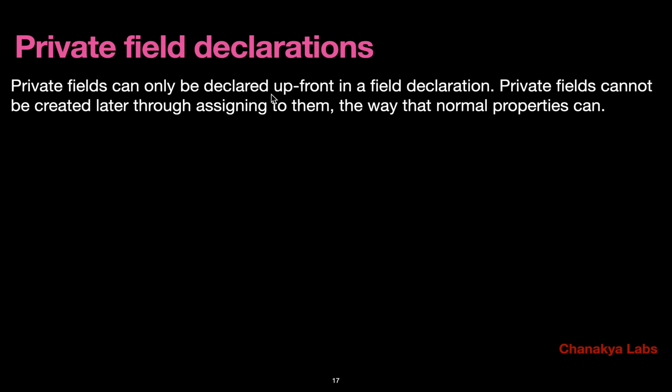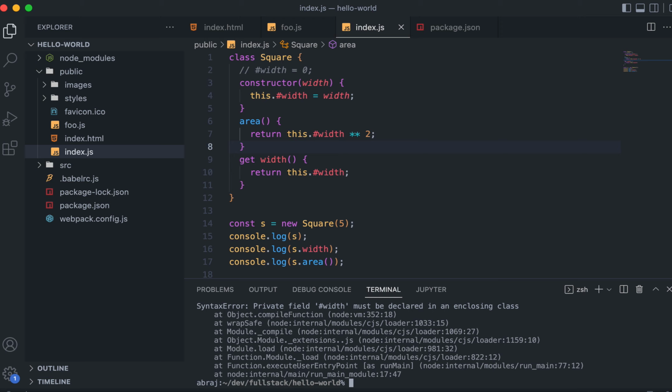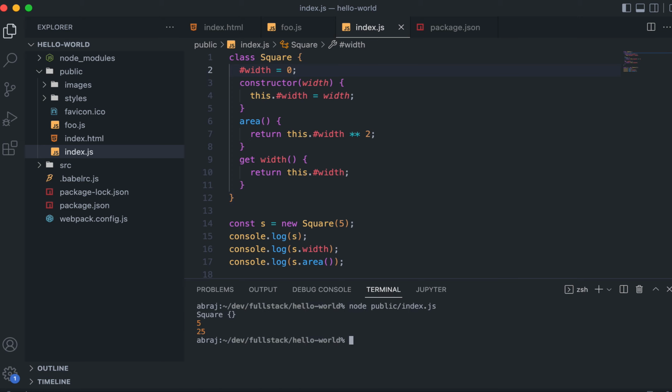Private fields can only be declared upfront in the field declaration. This is a difference in private fields with respect to public fields. We saw that in the case of public fields, this was optional. Even if you did not declare it, when it was assigned for the first time, it was automatically created. But in this case, it will give you an error. If you are using a private field, it must be properly declared first, and then only it can be used.